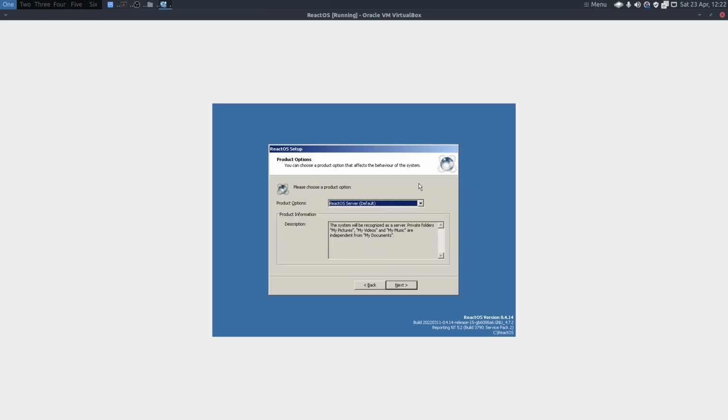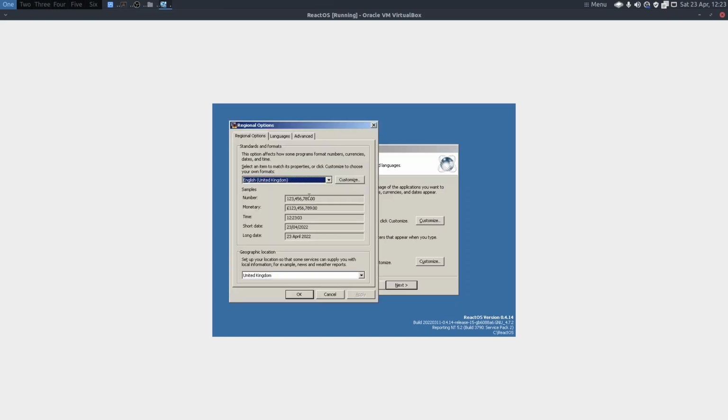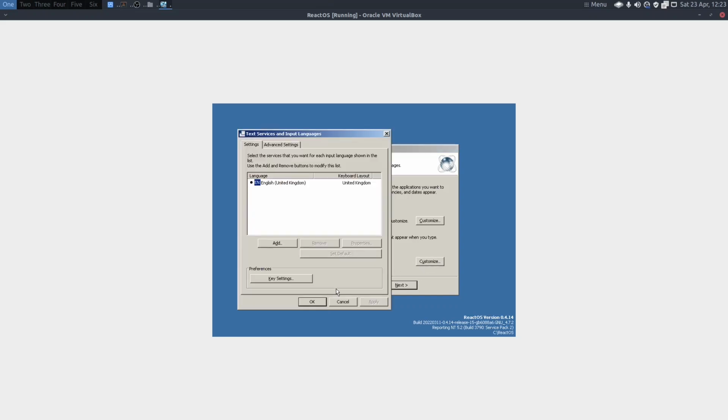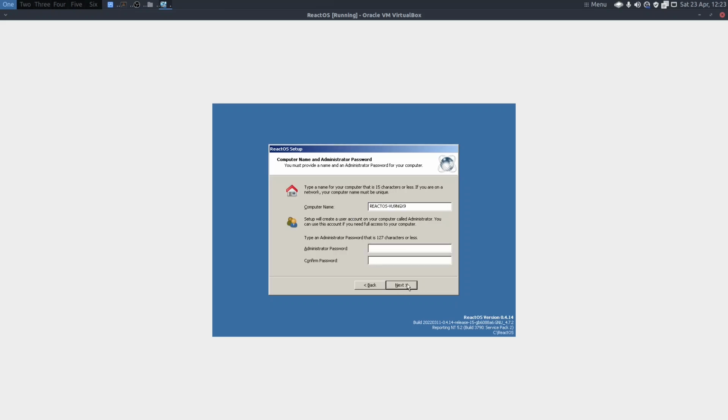What do we want to select here? Do we want to select a server or do we want to select a workstation? I think we'll go the workstation route, and I'm going to click Next. To change system or user locale settings, click Customize. No need to, it's already set to UK. And in terms of the keyboard layout, again, it's all set to UK. So let's click Next. The owner, OTB. The computer name, okay, we can leave that as it is.